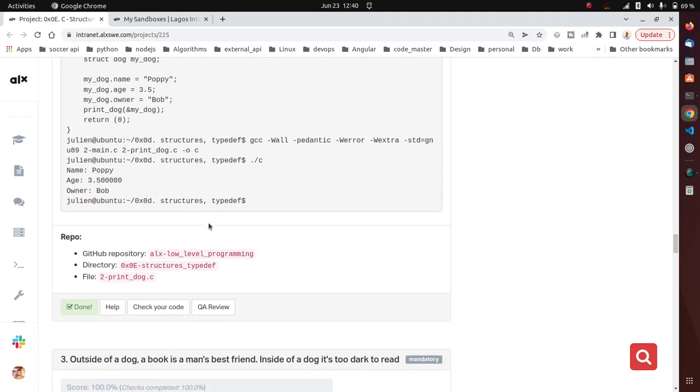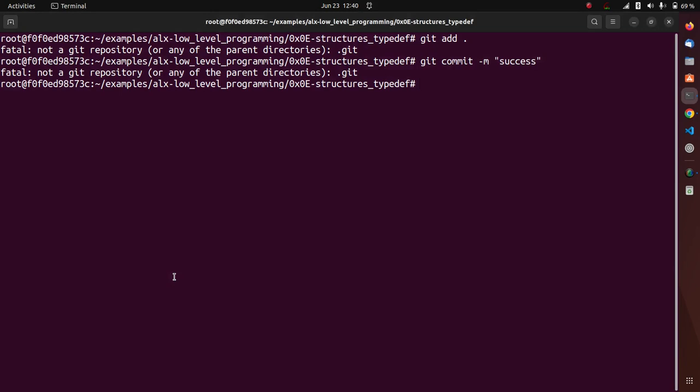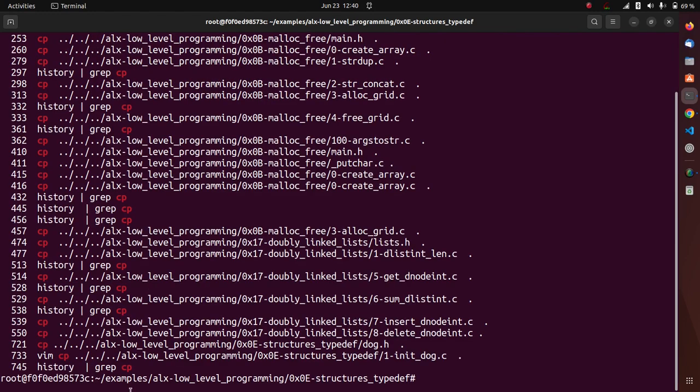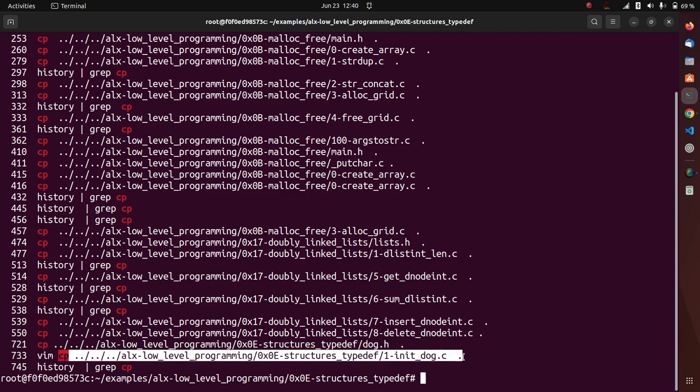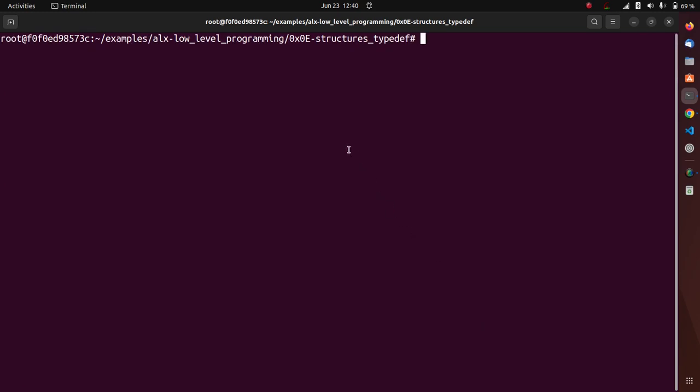Alright, so the solution should be in 2-print_dog.c. Alright, so let us get that. You can use your own command, which is the vim command, to create your own file. So I want to show you my own solution. Yes, let me clear my screen. So the name of the file is 2-print_dog.c.